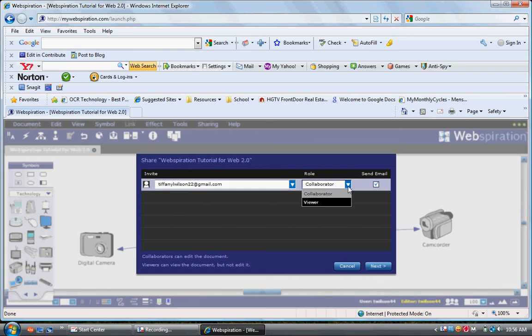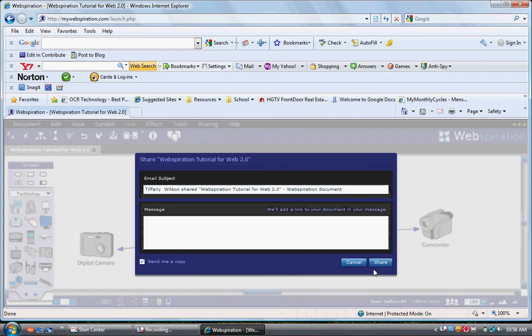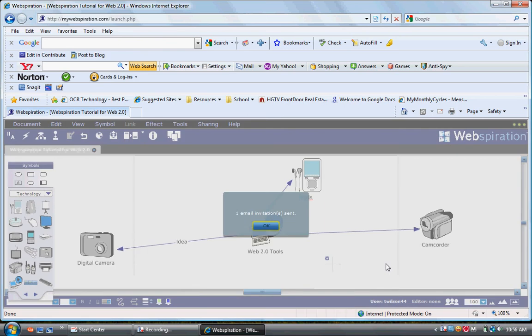Now, there are two different roles that she can have. She can be a collaborator or she can be a viewer. As a viewer, she can't edit the document. She can see it, but she cannot edit it. Being that I want her to work on the document with me, I'm going to choose collaborator. Once I click next, it brings up a little box where I can type a quick message to her and say, add your ideas by Friday. Anything you want to select and share, and it will be sent to her.